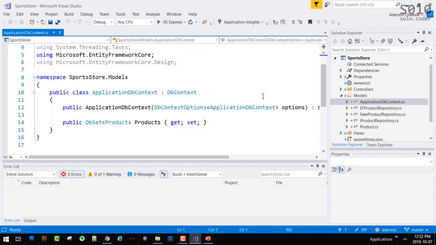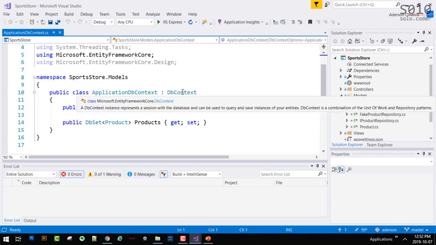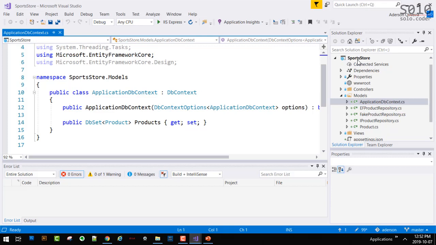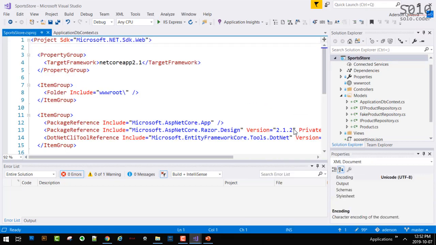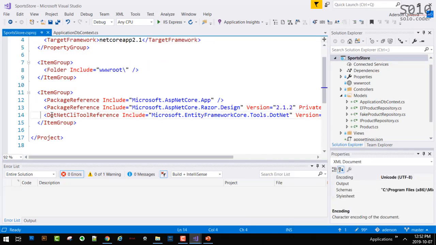So let's start here. DB context. Remember that the guy mentioned a little bit about DB context, okay? So DB context is provided by the Entity Framework Core. Actually, one step before that, we need to open our project, right-click there, edit sportstore.csproj, and then we have to add manually this line.